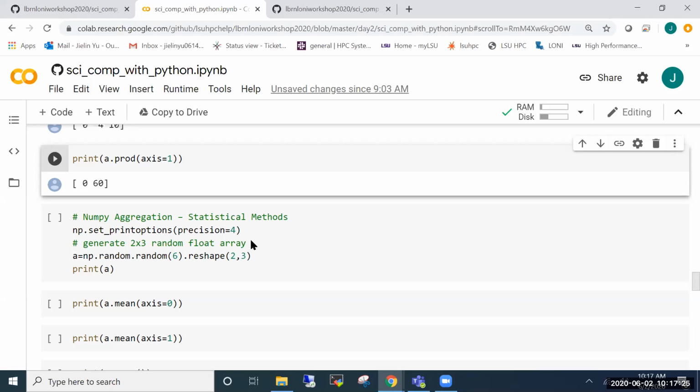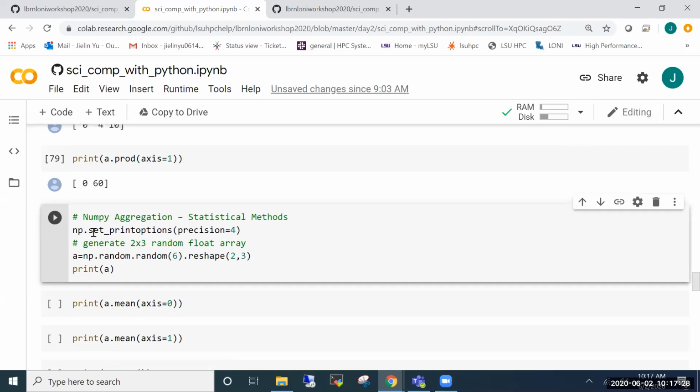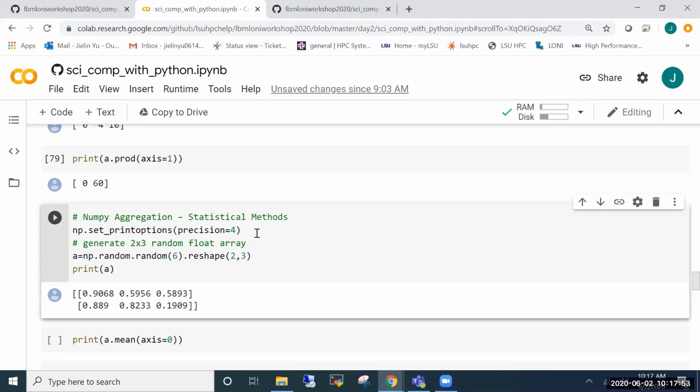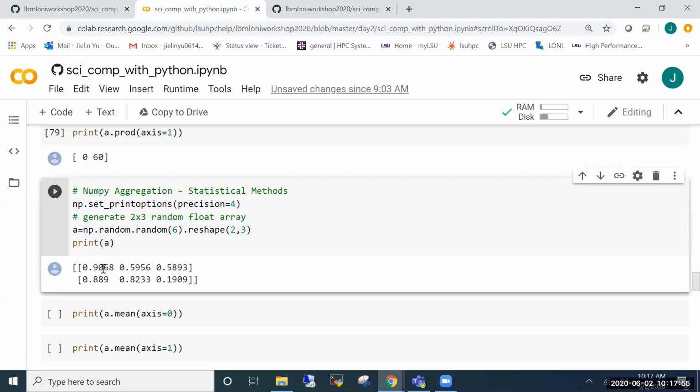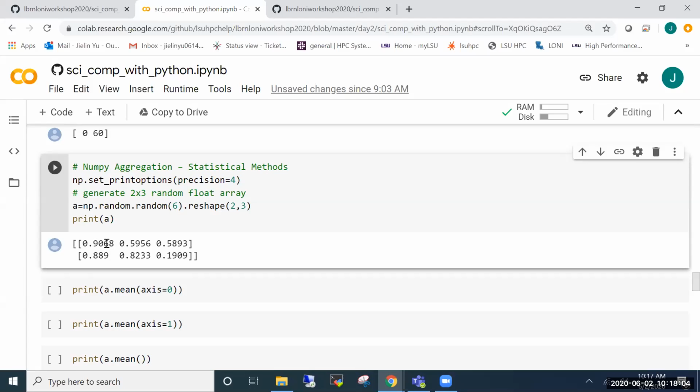Right. So here, another example. We use np.set_printoptions to set the precision of the result. Basically, we set the number of digits of precision for a floating point number. And here np.random.random creates arrays with random floats from 0 to 1. Let's see what the result is. The result is going to be like this. We get random floats from 0 to 1, with 4 digits after the decimal point, right?